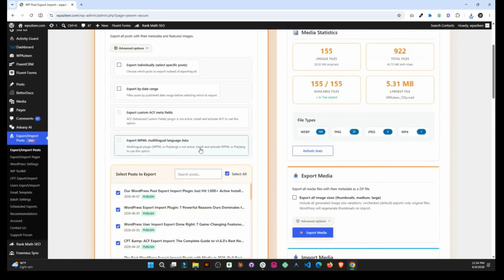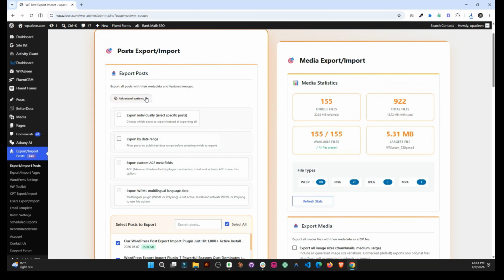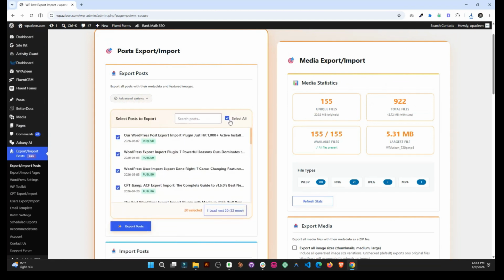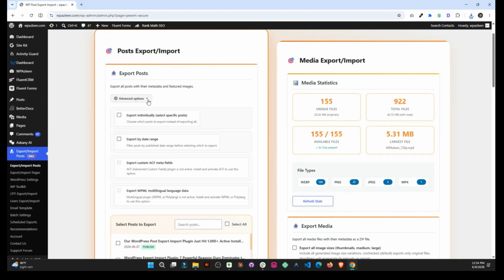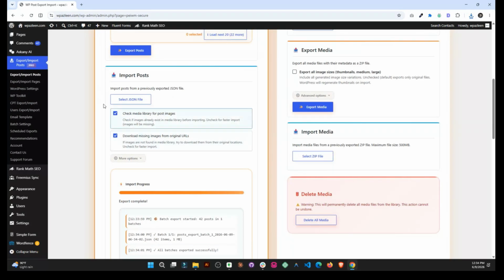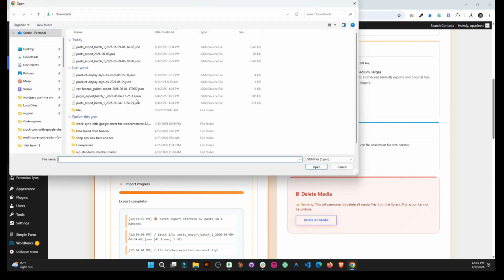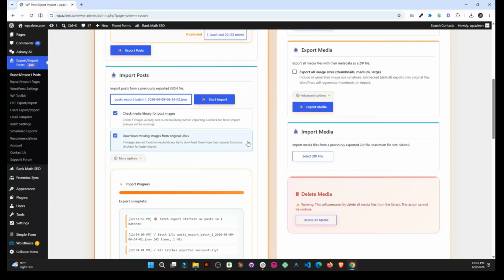Similarly, the plugin supports multilingual content through WPML and Polylang in the export section. Now let's move on to importing posts. The process is simple. Select the exported JSON file from your computer and upload it using the file selection field. Once selected, click the Start Import button.